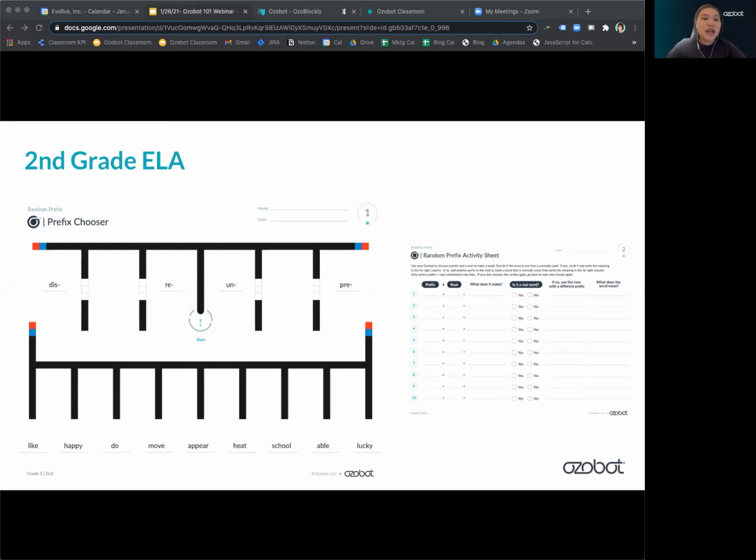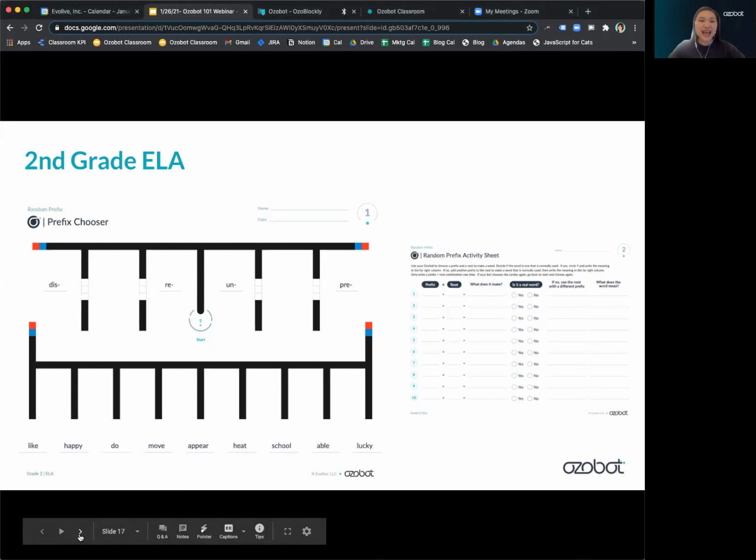Students are guided to write down the prefix that the bot passes by and write it with a root word. So for example, if the bot runs by dis and it goes all the way over to move, the word is dismove. And so that's where students have to recognize, is this a real word or is it not? If it's not, then I need to find a different root word to pair with that prefix to create a real word. So that is our ELA integration.